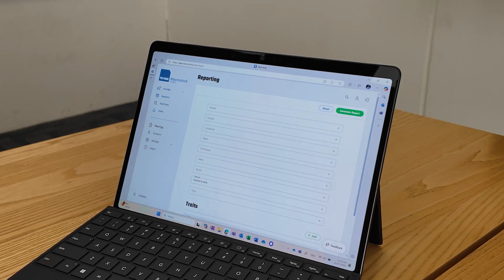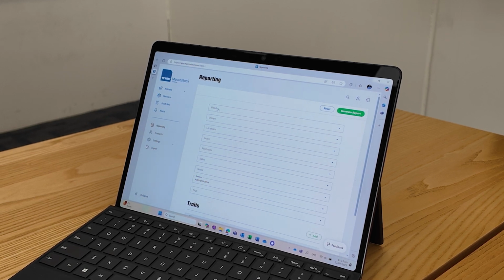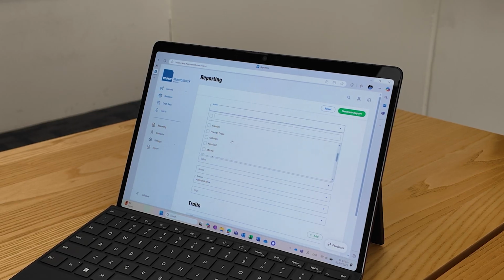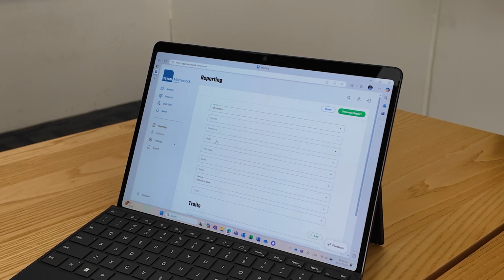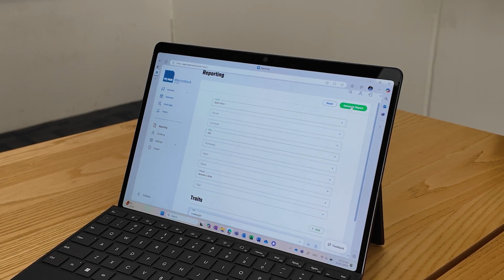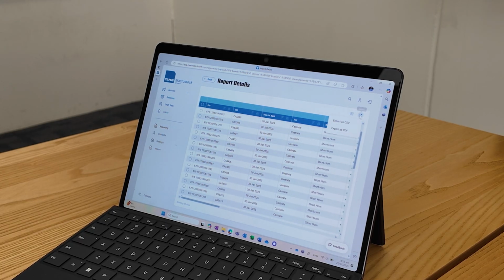Next tab down is reporting. The reporting screen allows you to query the data right across your whole database and then generate a report which you can then export out. So for instance, if we were wanting to see all animals that were a breed of, let's say, Shorthorn, and they were in a mob, it could be multiple mobs, let's just say the hill mob, and we want to see the live weight information about them. Select those fields, click generate report, and you have that data, and you're able to export that out at the click of a button.